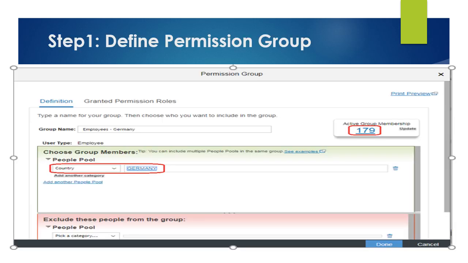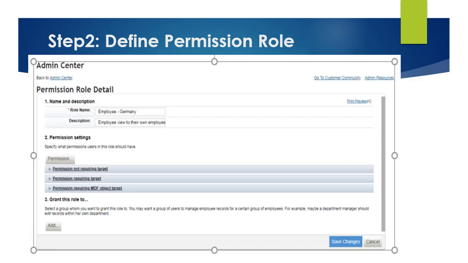In these slides, we'll be looking at the real-time scenario wherein we are creating a permission group, and we'll look at each of the steps. So if we look here, this is the screenshot taken from the SAP SuccessFactors. Okay. So first of all, what we are doing is defining permission group. So here we are choosing this group from the people pool. In the second step, if you see, we are defining the permission role.